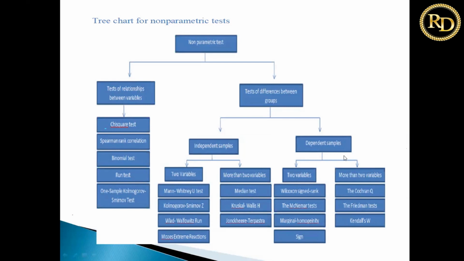Now we come to the dependent samples. For two samples, two variables, we use in parametric tests the paired t-test. Equivalent to the paired t-test, the non-parametric tests are Wilcoxon signed rank test, the McNemar test, the marginal homogeneity test, and the sign test. Among these four non-parametric tests to test the equality of the median of two dependent groups, the Wilcoxon signed rank test is very famous and very efficient. So we use the Wilcoxon signed rank test as an alternative to the paired t-test in parametric tests.